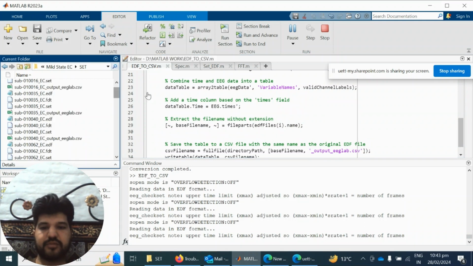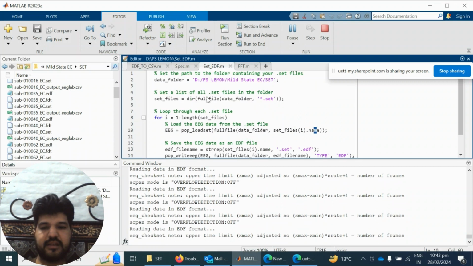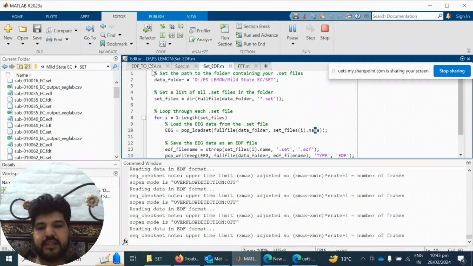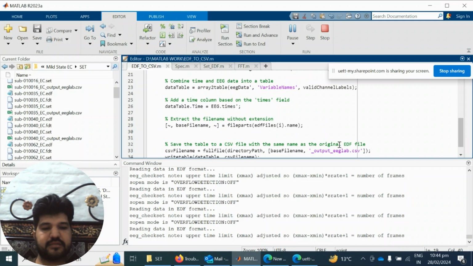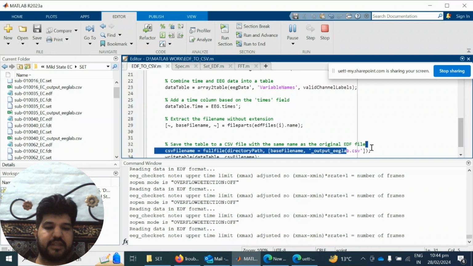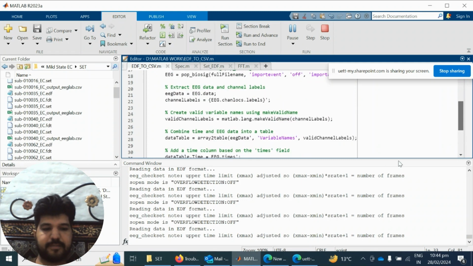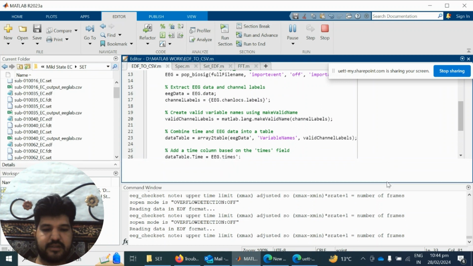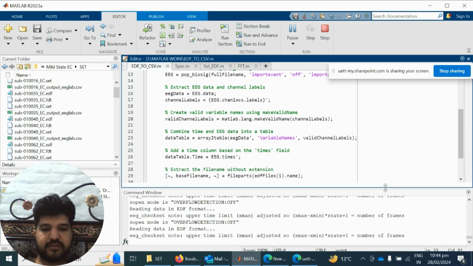So basically we have .set files, and we have to convert these .set files into EDF. Then this code will do the rest of the work, in which we have EDF files, and these EDF files are converted into CSV. The code will be given in the link below, and you will get this code and convert your .set files into CSVs.